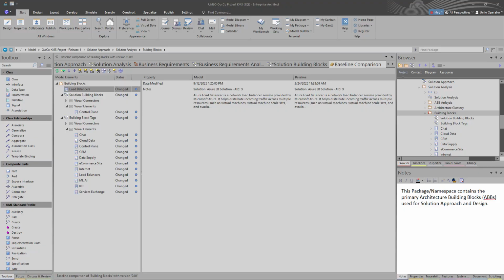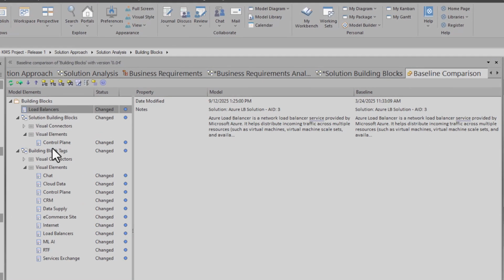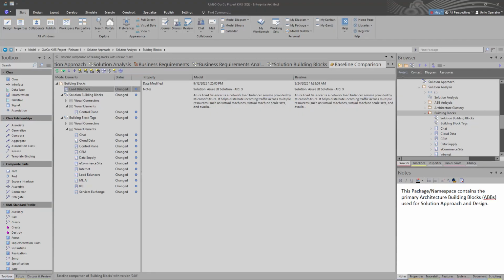Another reason may be to track stakeholder progress and status. So they may be looking through change elements, doing a compare to baselines between previous versions to see what's changed, when it changed, and why it changed.